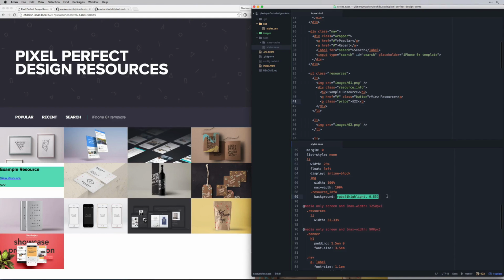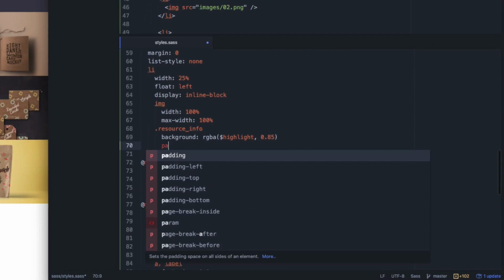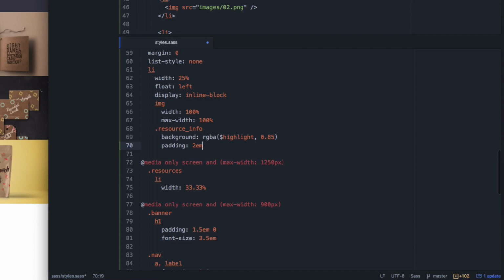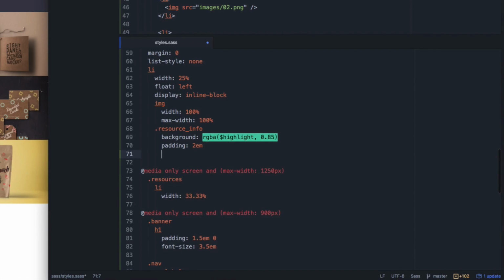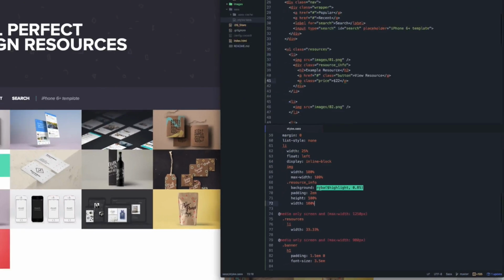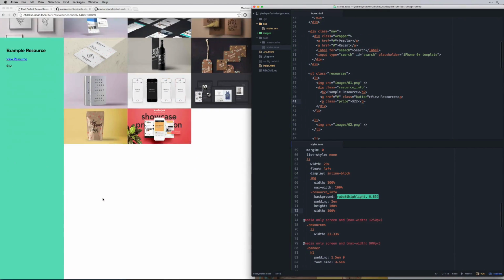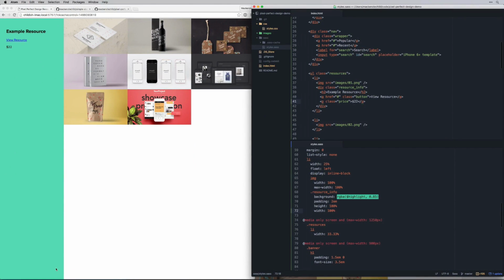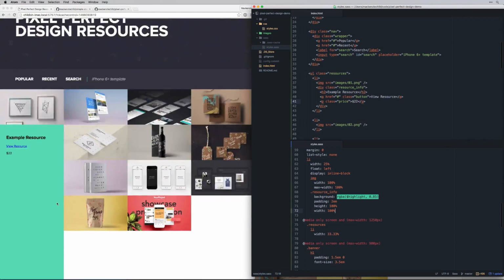Let's do the rest of the styling. Let's maybe add some padding. Let's try 2em. Let's just do 2em for now. Height, we're going to do 100%. Width, same, 100%. Save that, go take a look. All right, so if you see, it's doing 100% and it's kind of messing everything up.